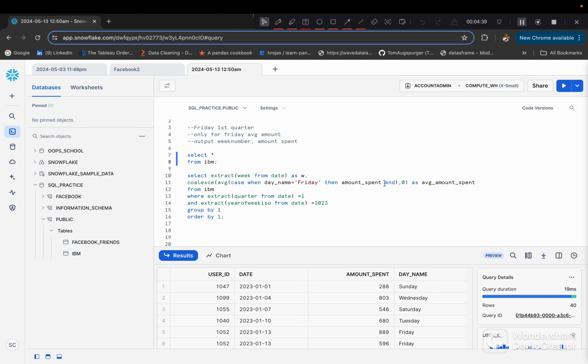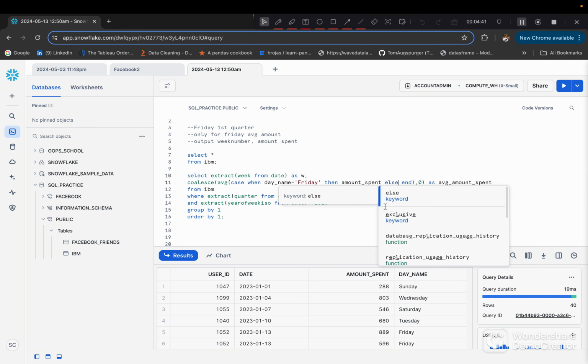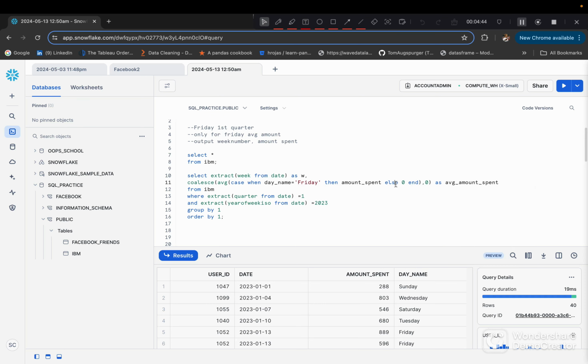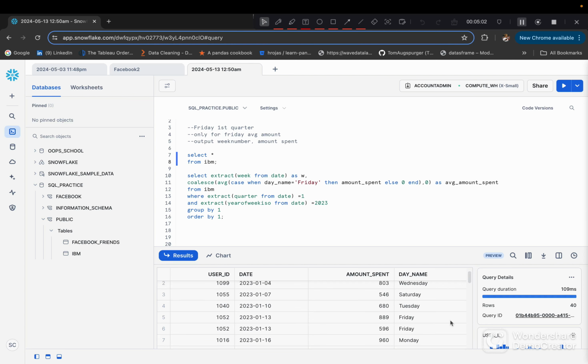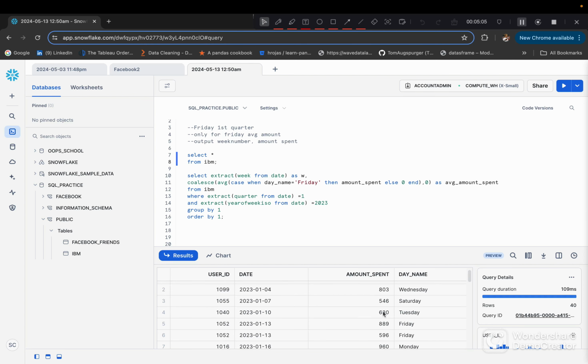So if I add else 0, let's see how the query looks. With else 0, it takes the value as 0 for the other days. Now you can see week 2 is 495, because of that 0 for the days that are not Friday, it is now dividing by 3 instead of 2. So when it's dividing that 1400 by 3, that's why it's coming as 495, and that is wrong.